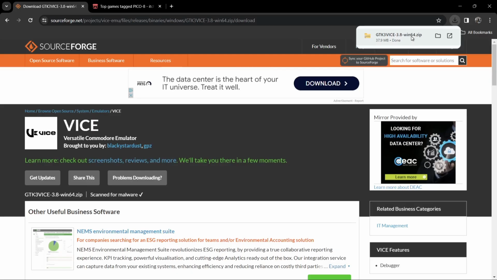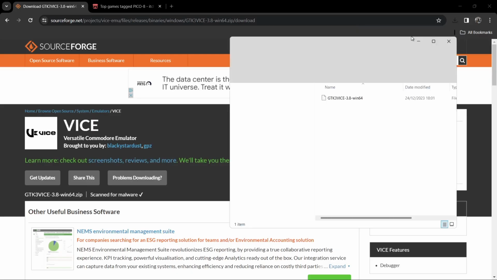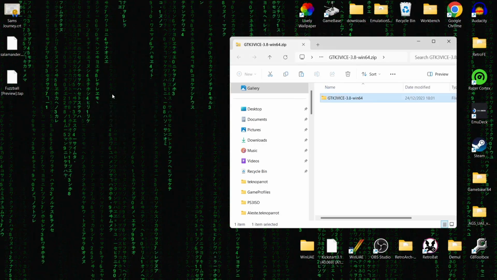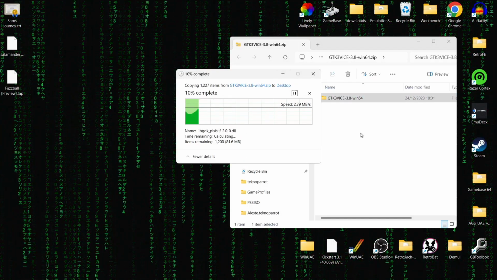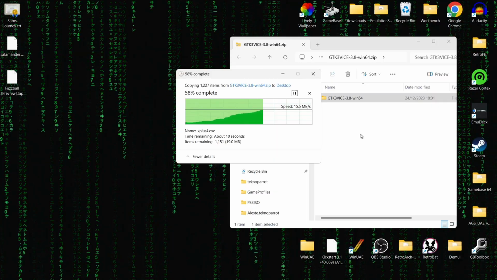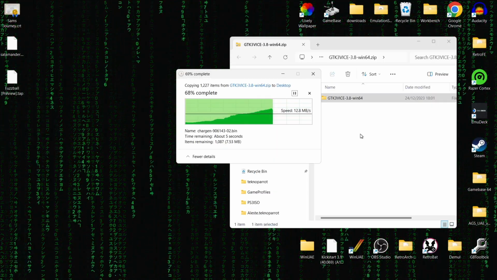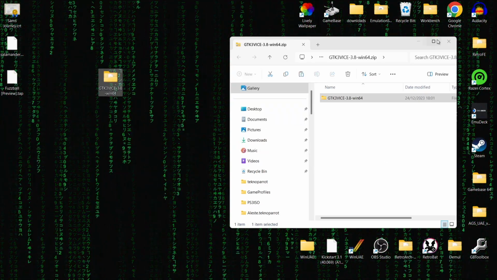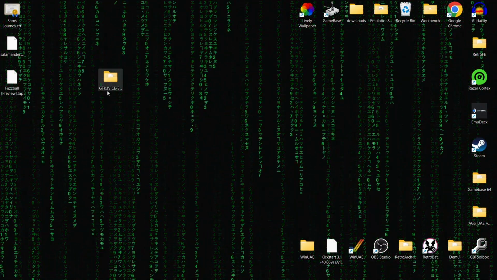If I just left click on this extracted folder, what I'm going to do now is just drag this folder out onto my desktop. So just extract it to wherever you want. Personally, for easy access, I just suggest putting it on your desktop. Okay then, so we've now extracted WinVice, and here it is.